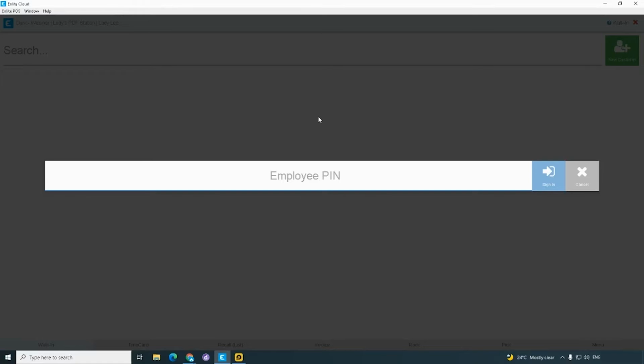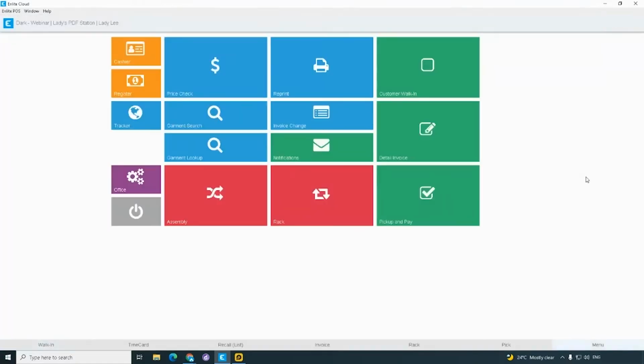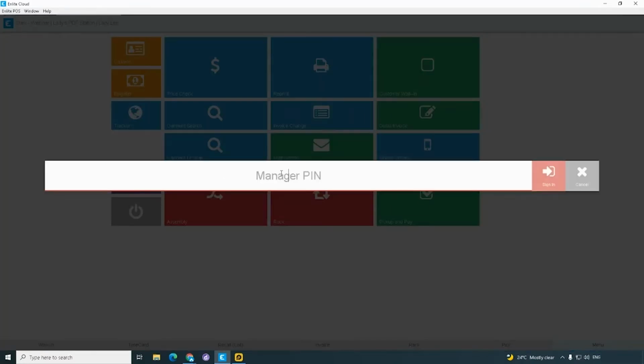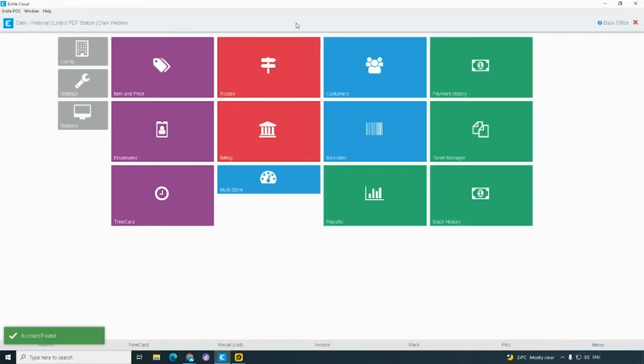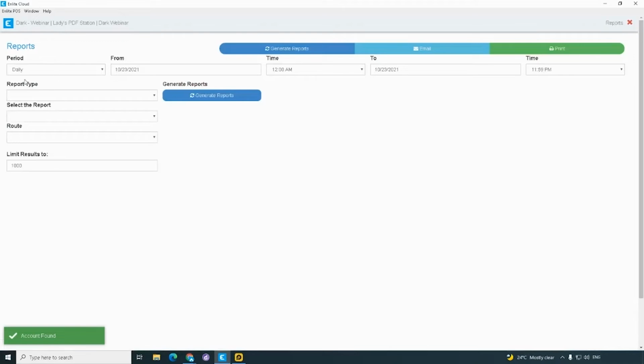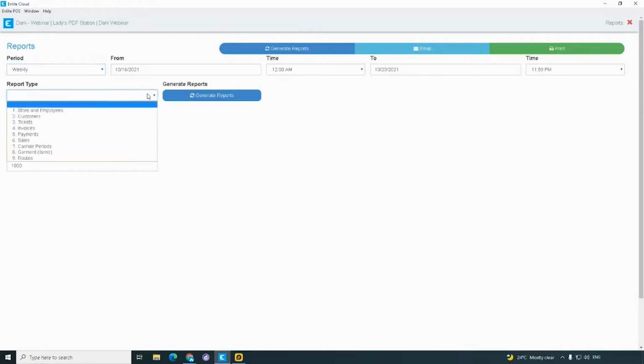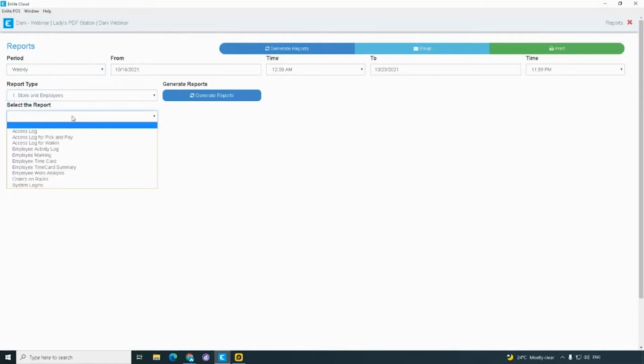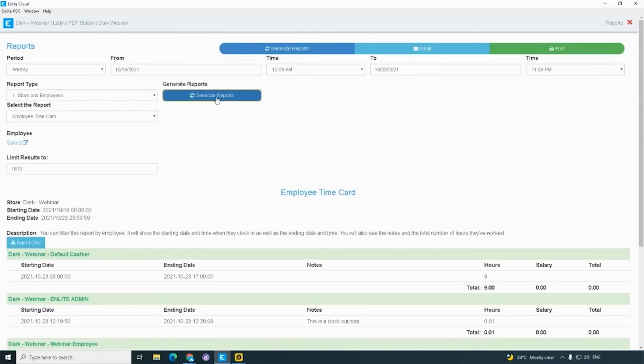This is actually not required for you to do, but it's just additional information in case you would like to check the activities of your employees for the time card. So let's say I'm entering the manager's pin here. We now have a report. If we go weekly, and the report type is store and employees, then select the report employee time card, then hit generate reports.